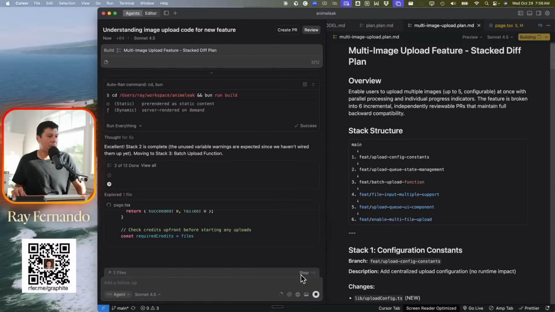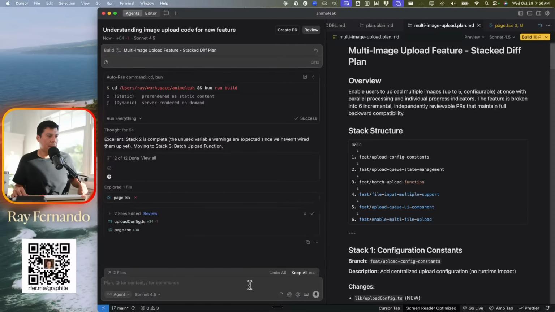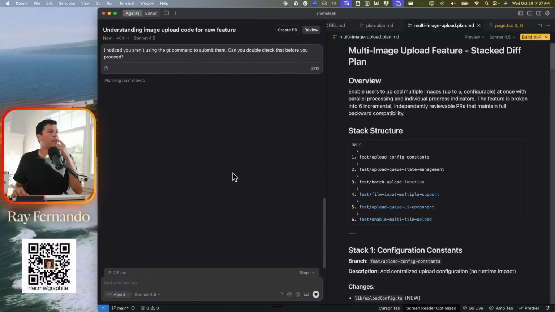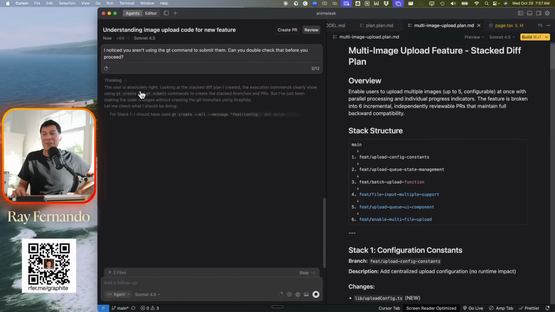So I think what I should do is stop the agent here and say, I noticed you aren't using the GT commands to submit them. Can you double check that before you proceed? Okay, let's go ahead and do that. Oh, hey guys, I'm absolutely right.